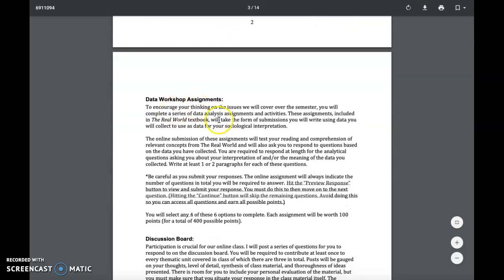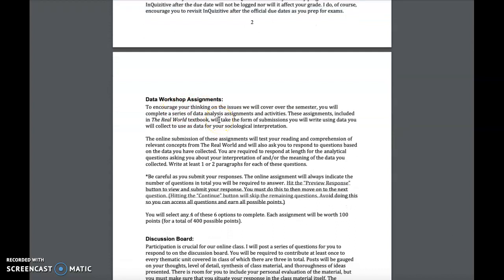There's also these data workshop assignments, and I'll give you more information about this as the time comes. But I believe there's 6 of these options in total. And of these 6, you'll need to do any 4 of them, only 4 of them. So, there is some leeway built in there in terms of which ones you can choose and which ones you can select. And these do require some good prep work. So, the 4 that you decide to do, make sure that you start them well ahead of time because you typically have to collect some data, do some analysis, and then write up these responses.